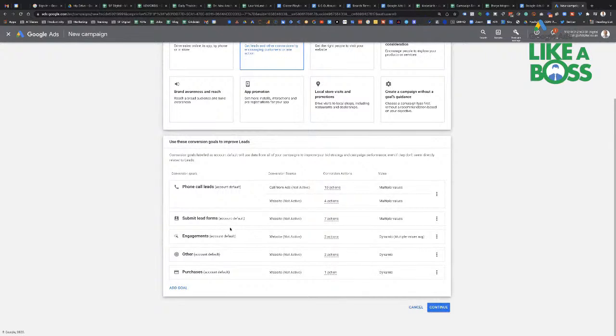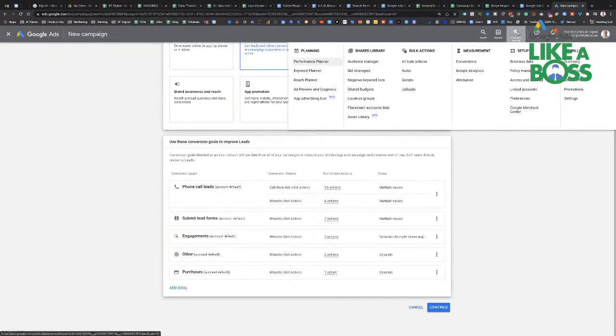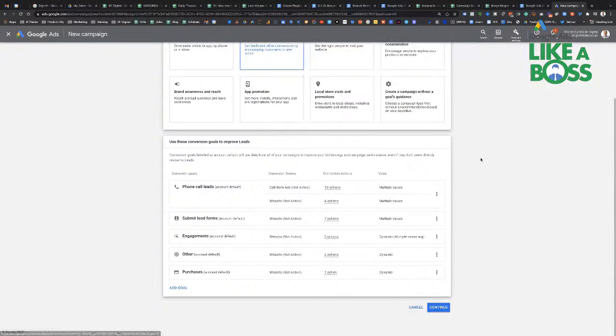Set up your conversion tracking. Without that, you shouldn't and should never run your campaigns, especially smart bidding campaigns, because it just won't work. And I don't think Google allows you to even set up a campaign if you haven't set up the conversion tracking. If you don't know how to do that, go to tools and settings, then conversions, and set it up from there.